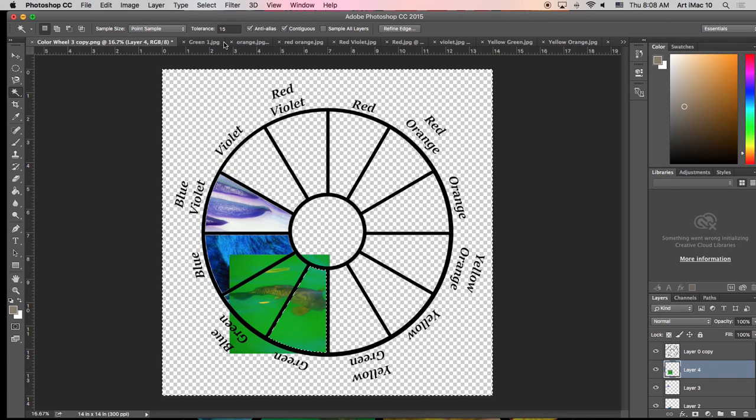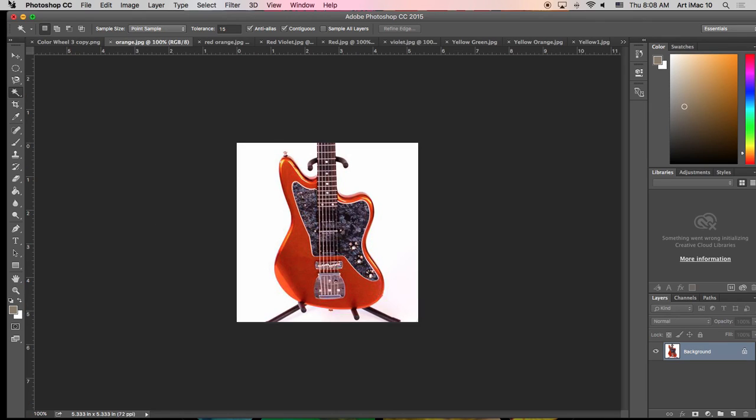Select inverse. Delete. Command D to deselect. Done with green, moving on to orange.